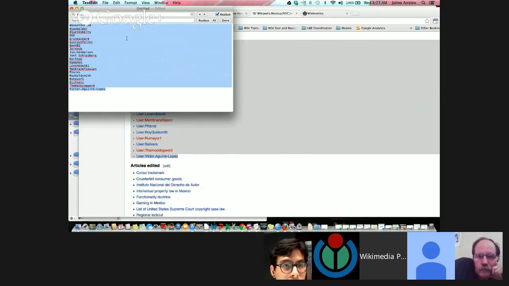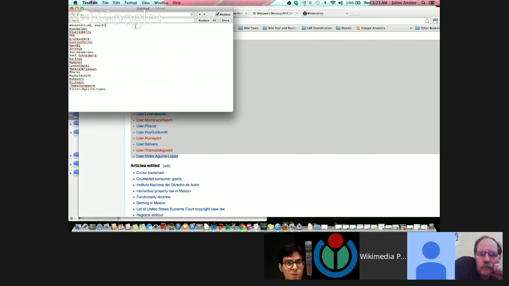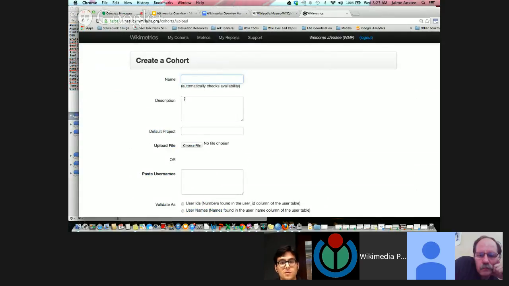Now, all of these users are in Wiki. Is that why we have to worry about different projects? Right. Yes. Good question. So if we have more than one project, like Spanish Wiki, etc., then we want to use a comma and then write enwiki, comma, eswiki, etc., depending on which projects they edited. However, if they're all the same, then you can just copy and paste them into Wikimetrics.